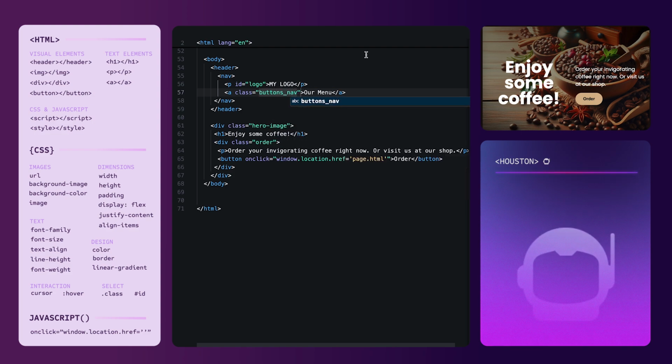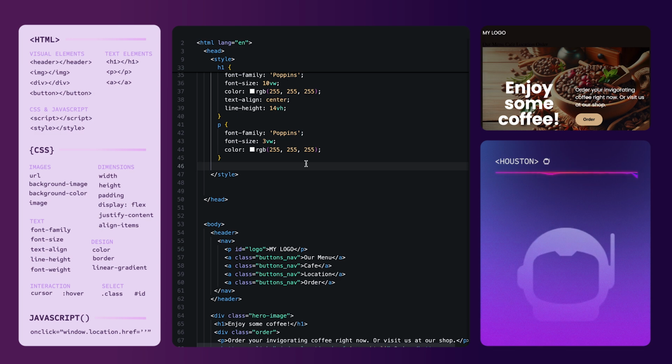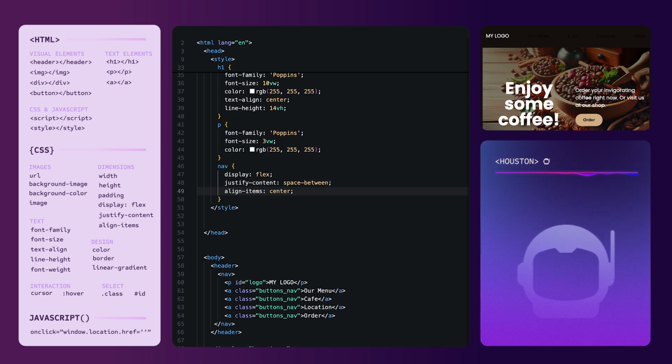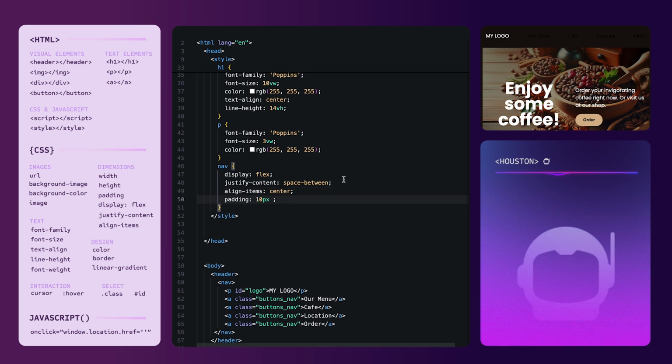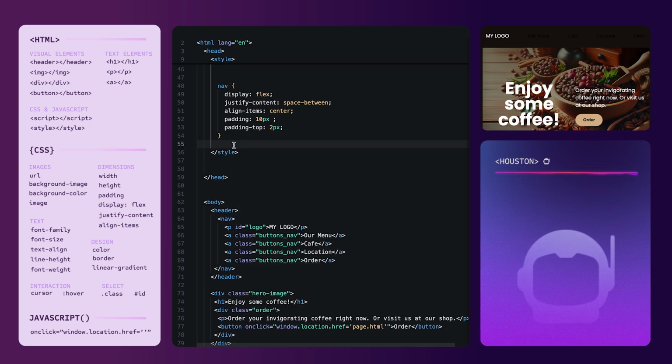Let's add a few more links. Now in our CSS, we first give the nav bar a design. We make it a flex box as well, and to distribute the content evenly, we say justify-content: space-between and align-items: center. We add a padding all around the element of 10 pixels, and on the top side, we additionally give a padding of 2.